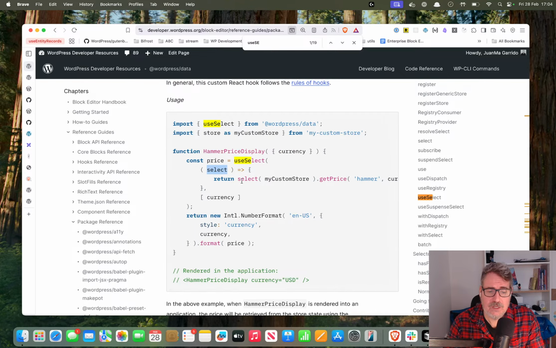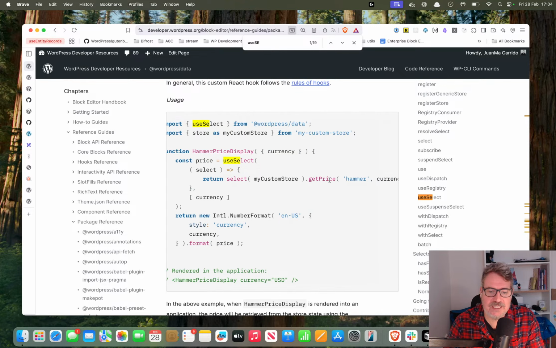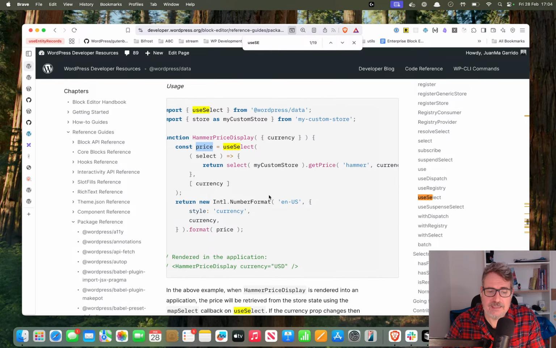And the thing is that once we do this inside of the useSelect, internally there is a subscription to the elements that generate this value. That means that every time the state is updated in a way that could affect this value, this value will get updated and it will generate a re-render of the React component.